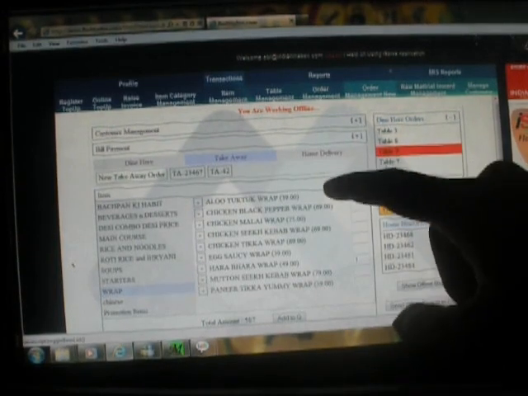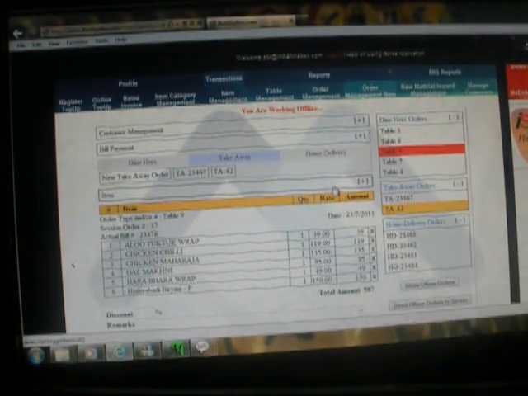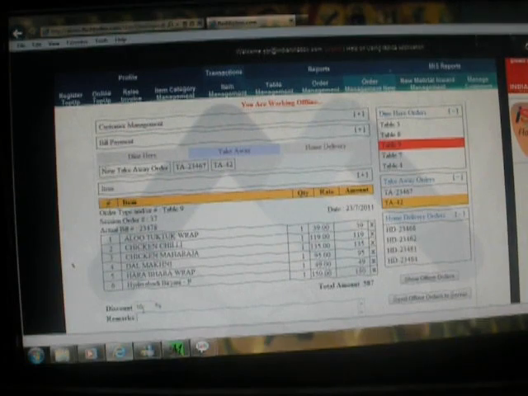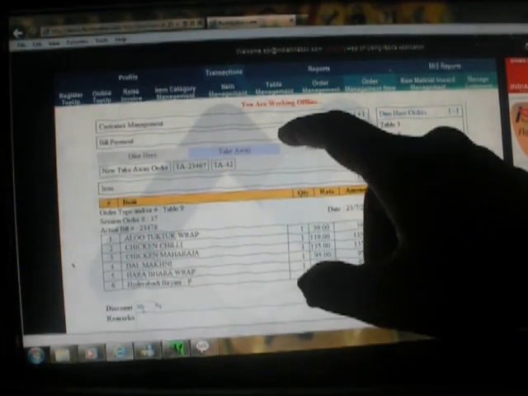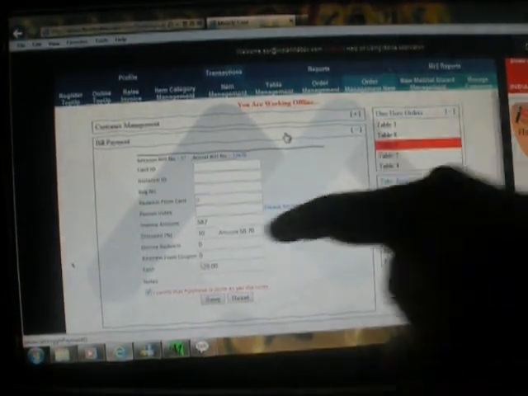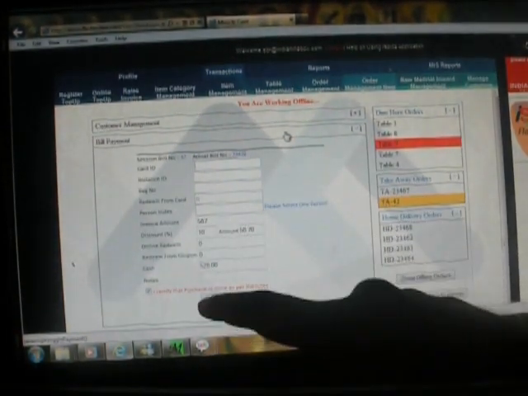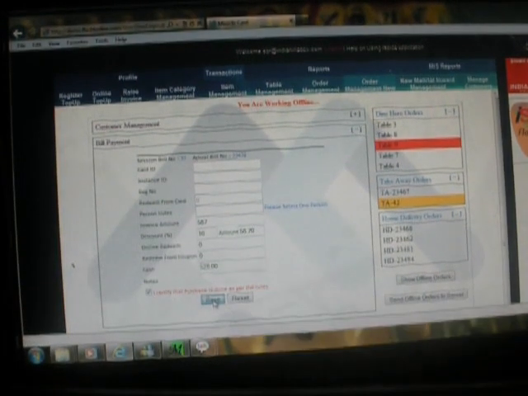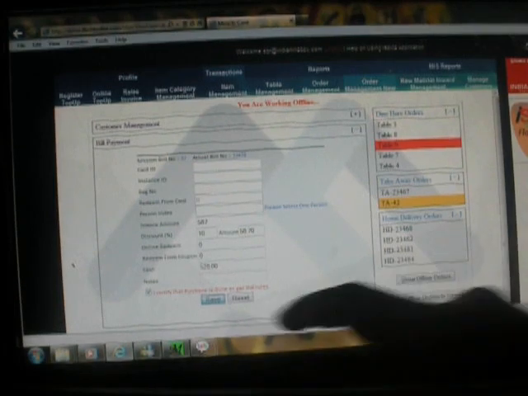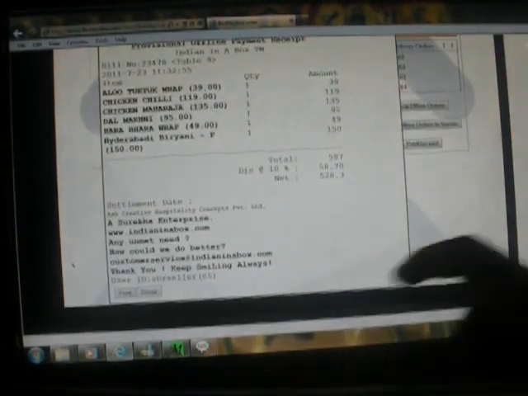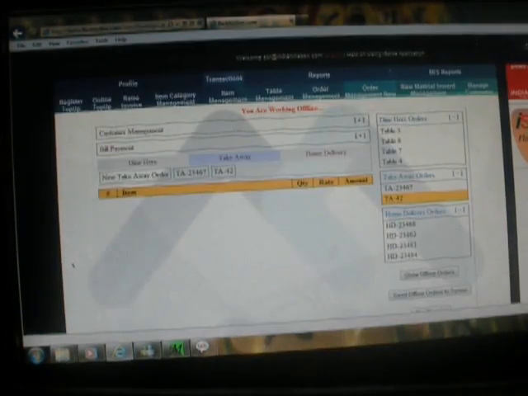Let's see his details. Okay, 587. Now he says that he's a regular customer, and the restaurant has ensured that he gets a 10% discount. So you can enter 10% discount here. See, 10% is applied on 587, so he's ideally supposed to pay 528. So I can see those, and I can print it.